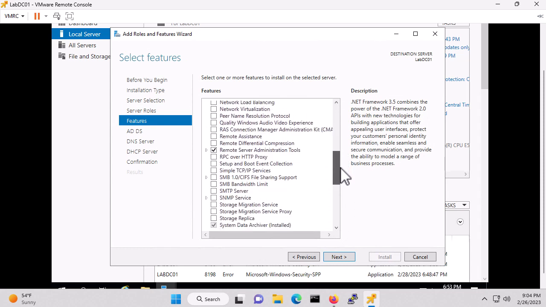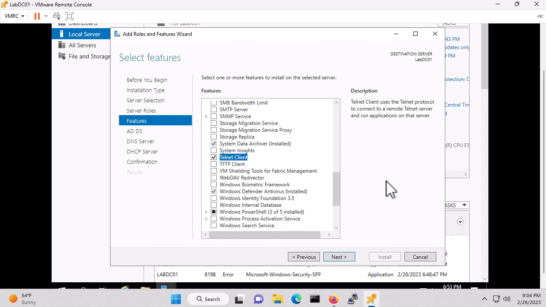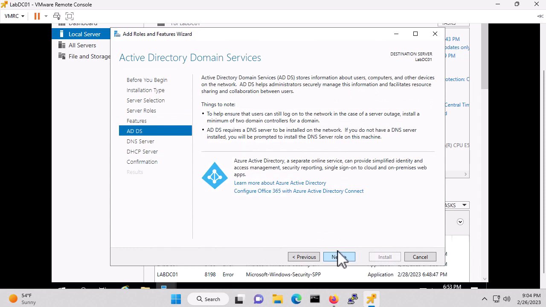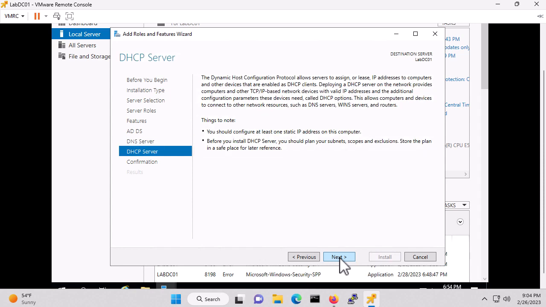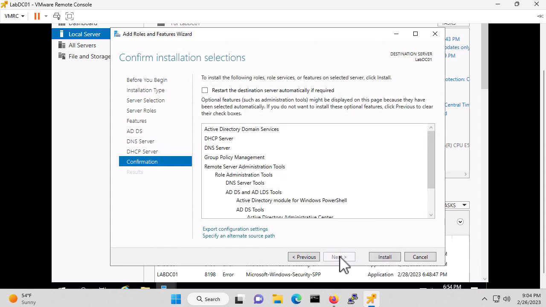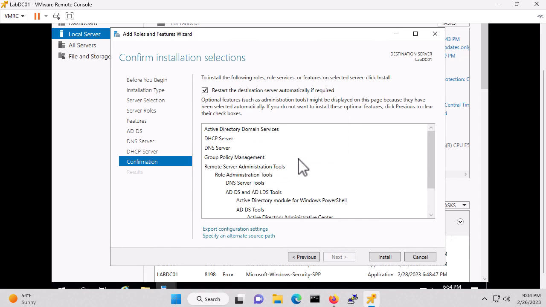Now I usually also scroll down here and add telnet client, and this is useful sometimes to do some troubleshooting. So click next, and we'll click next, next, next, and then we'll click restart if needed. Click yes, and then click install.